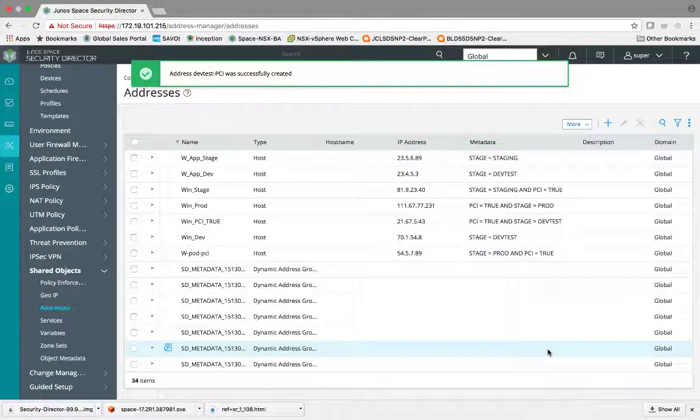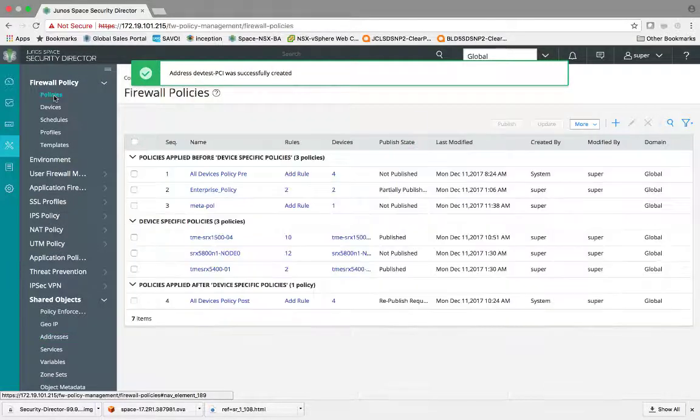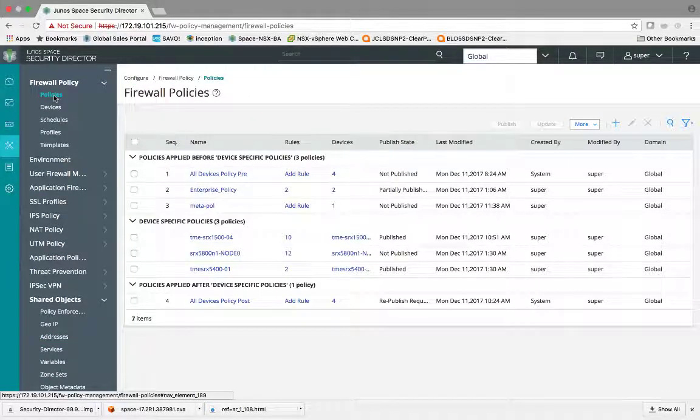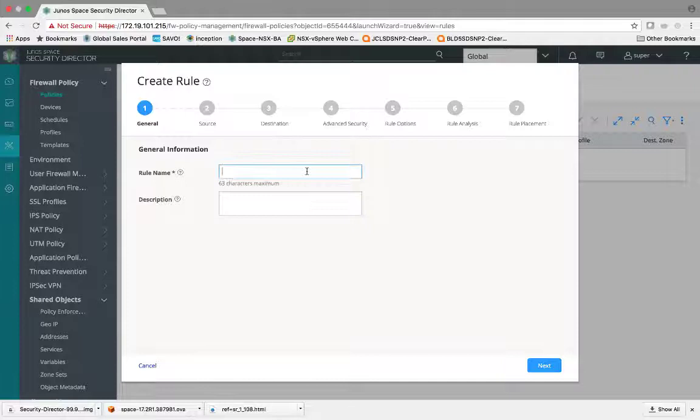Now that I have created my metadata, the next step would be to create the corresponding policies. So go to firewall policies. For my metadata policies, I'll add a rule. I can now define access between my resources. I'm defining access between my dev test resource to resources that are in production with PCI compliance set.